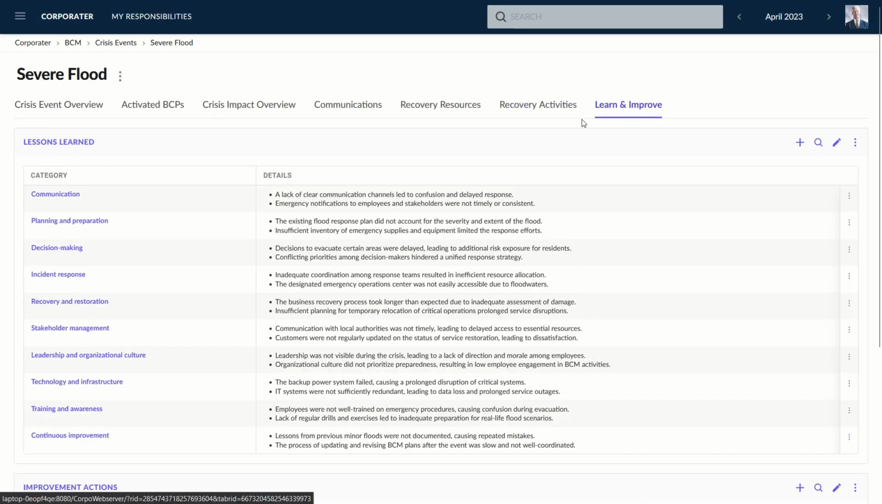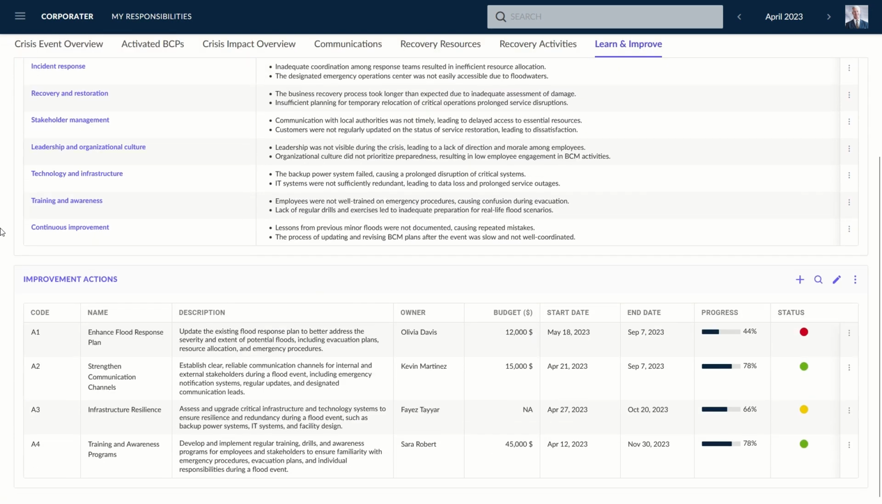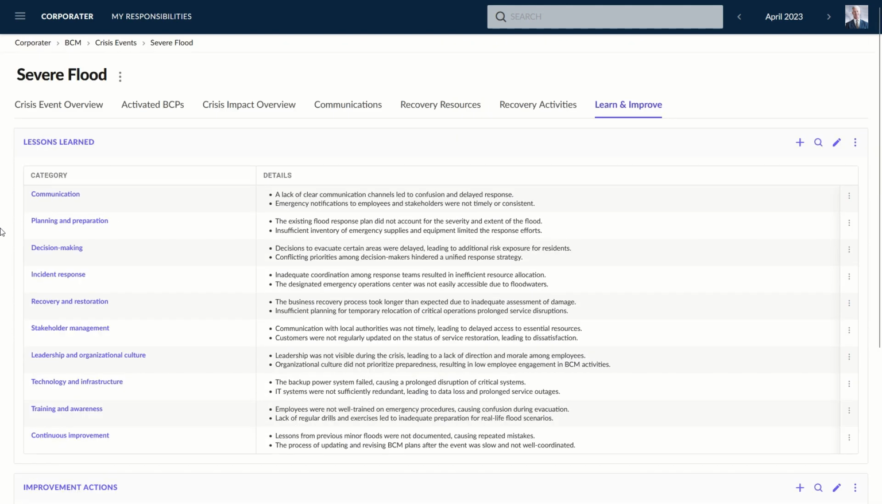On the Learn and Improve page, the lessons learned from the crisis event are documented, along with the improvement actions that were identified to enhance the organization's readiness and response for future crises. The lessons learned and improvement actions help the organization to continuously improve its resilience and ensure that it is better prepared for future disruptions.